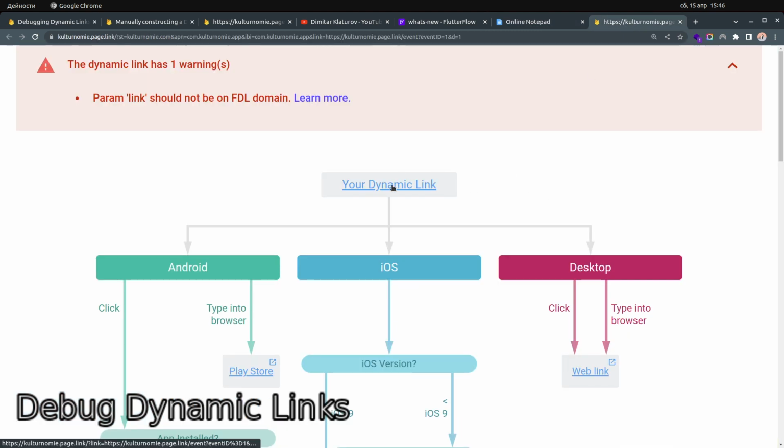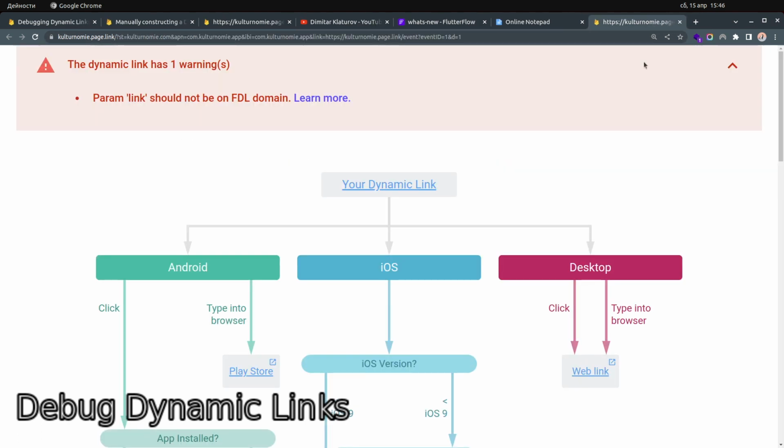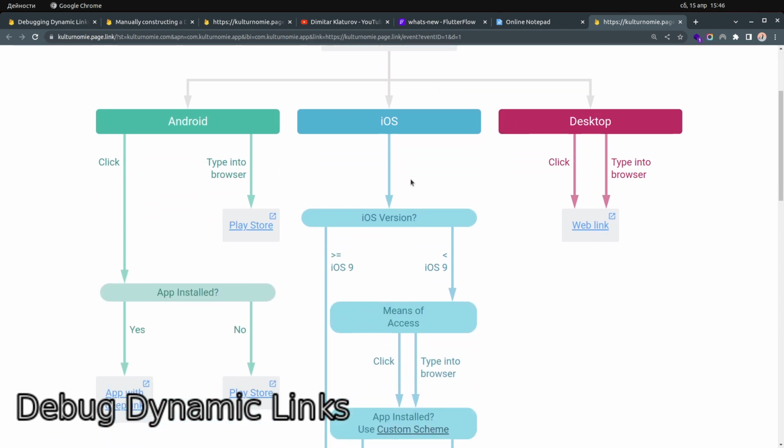And then this is the actual dynamic link. If I open it again, it will open the actual dynamic link. And then we have three processes, right? So we have the Android version, we have the iOS version, and then we have the desktop version.